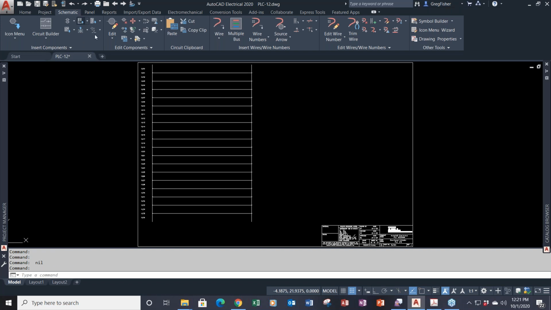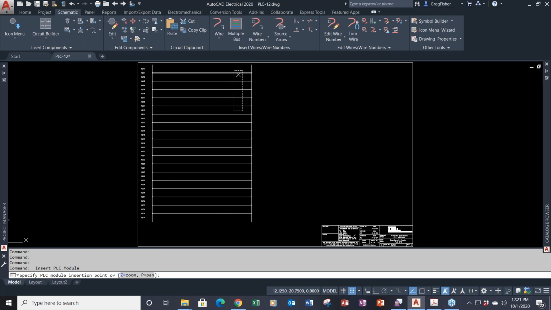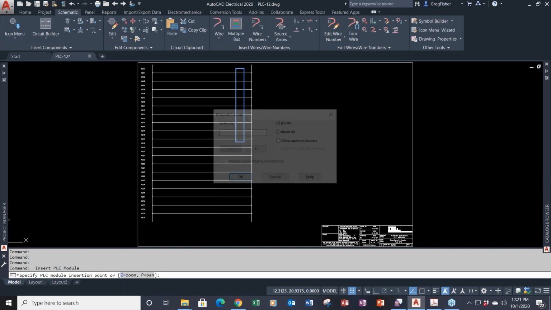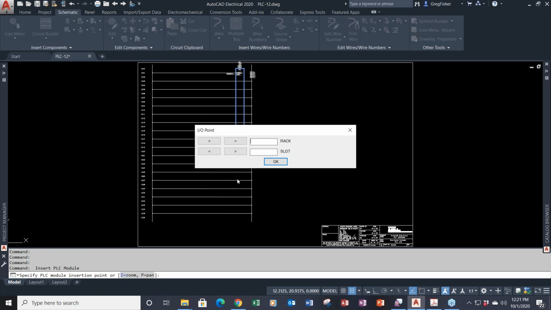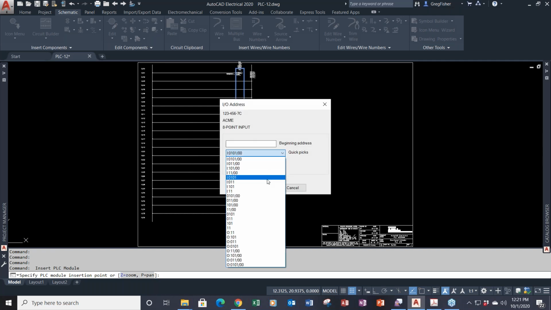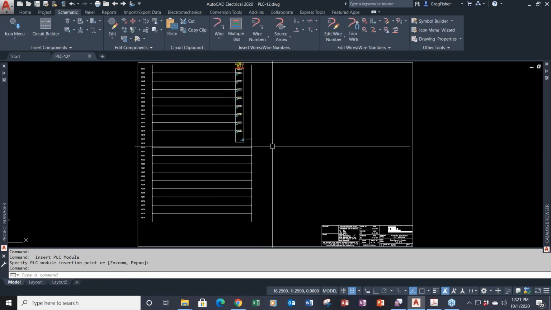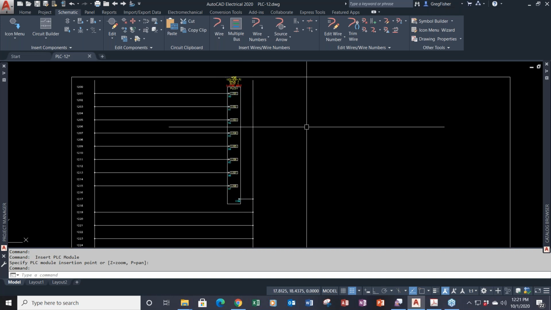So now I'm going to go back up and I'll insert another one. I'll do the same thing I did before. I'm not going to include the unused extra connections yet. Rack 1, slot 1, pick an addressing scheme. So now my terminal numbers are correct. I wasn't just picking up on the row numbers that are in the database file.